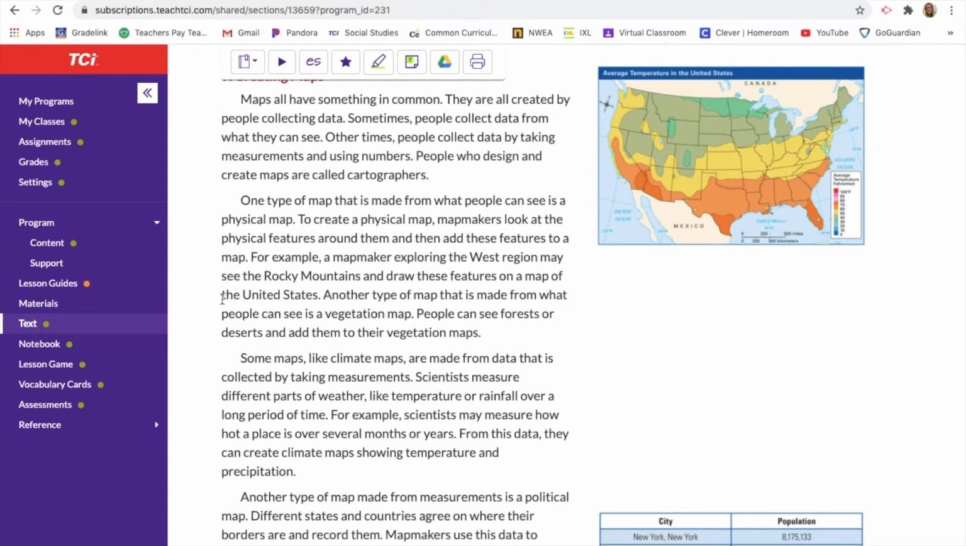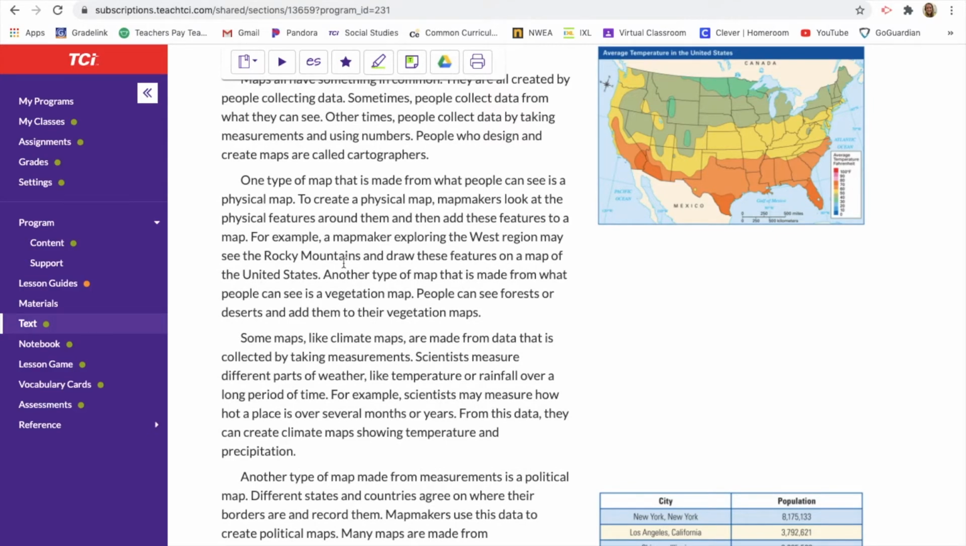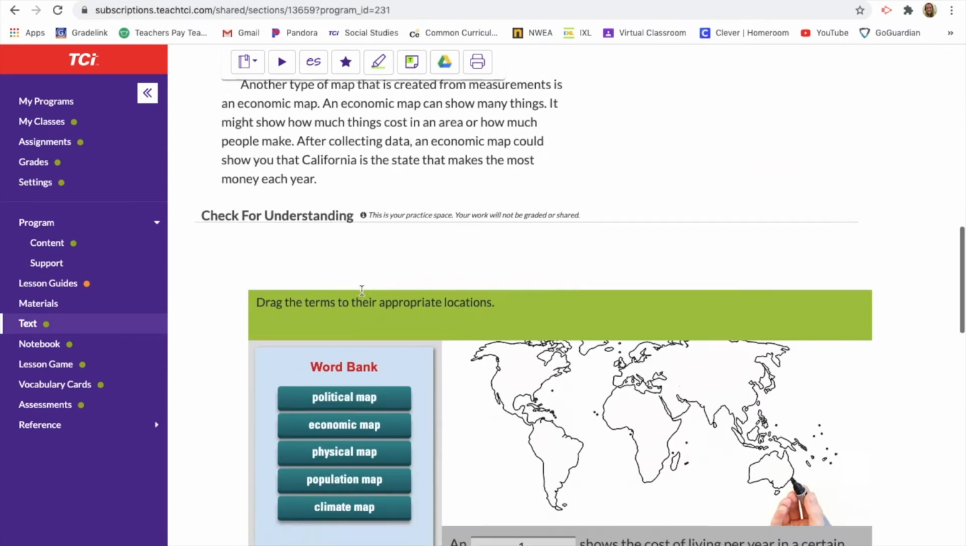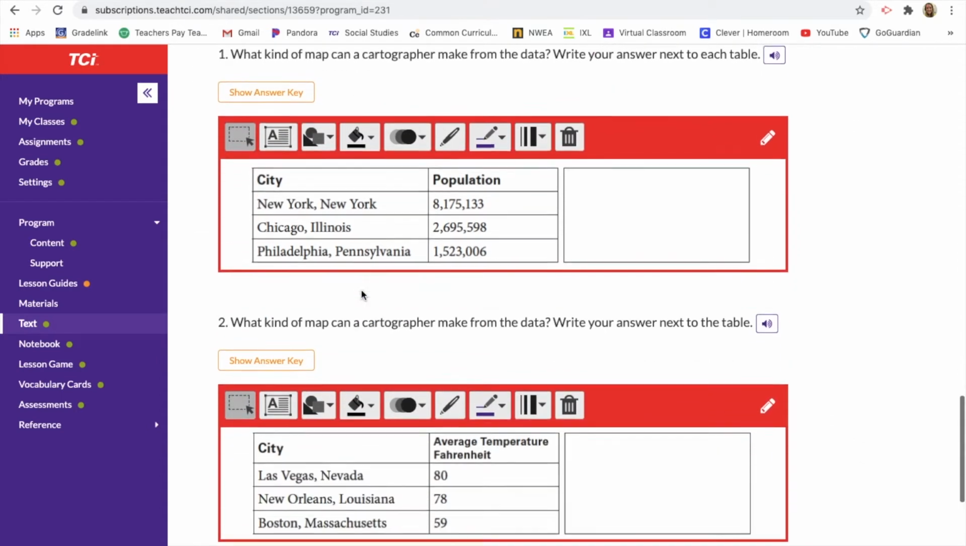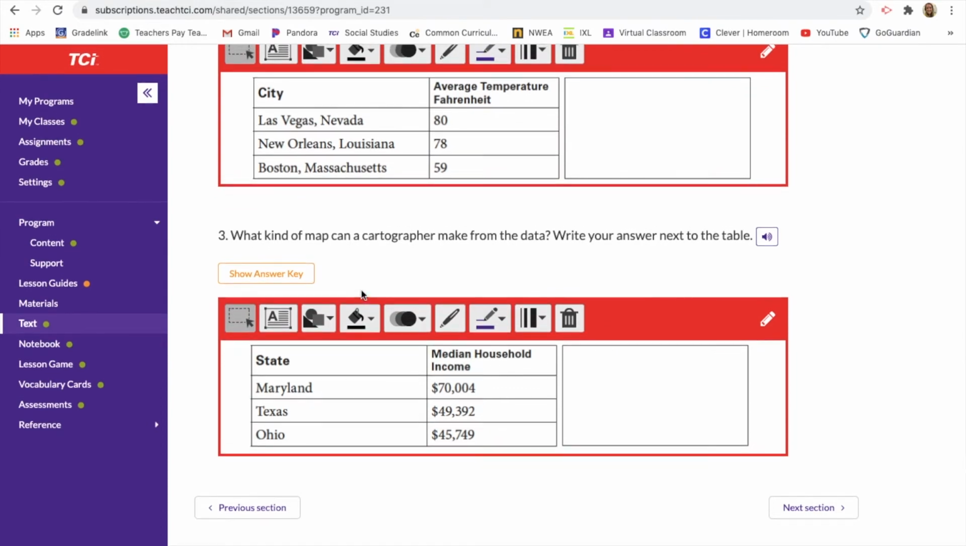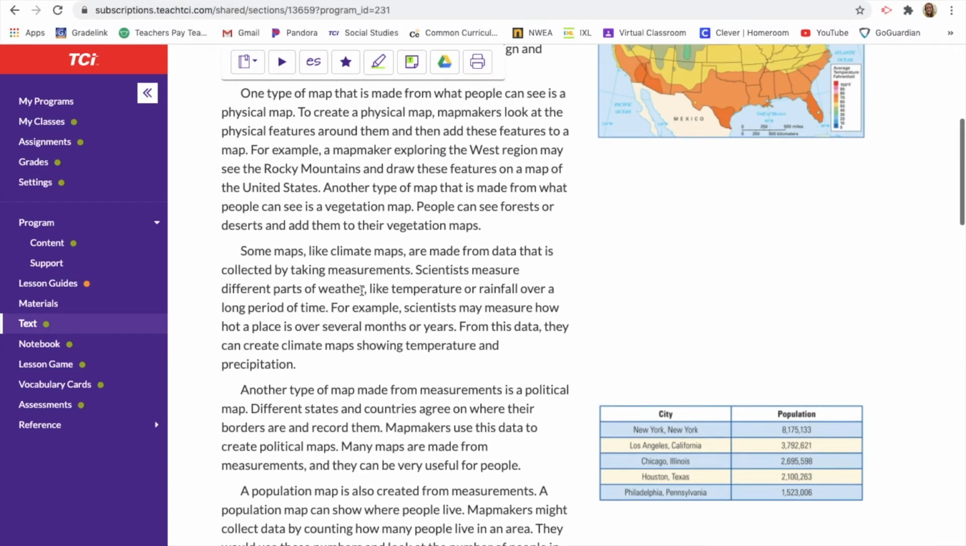Another type of map made from what people can see is a vegetation map. People can see forests or deserts and add them to their vegetation maps. So then I'm going to scroll down to my notes because I know it's asking about different types of maps. I'm going to see if there's any I can fill in with physical map or vegetation map. There's not any I can see there just based on what people can see. I'm going to keep reading.